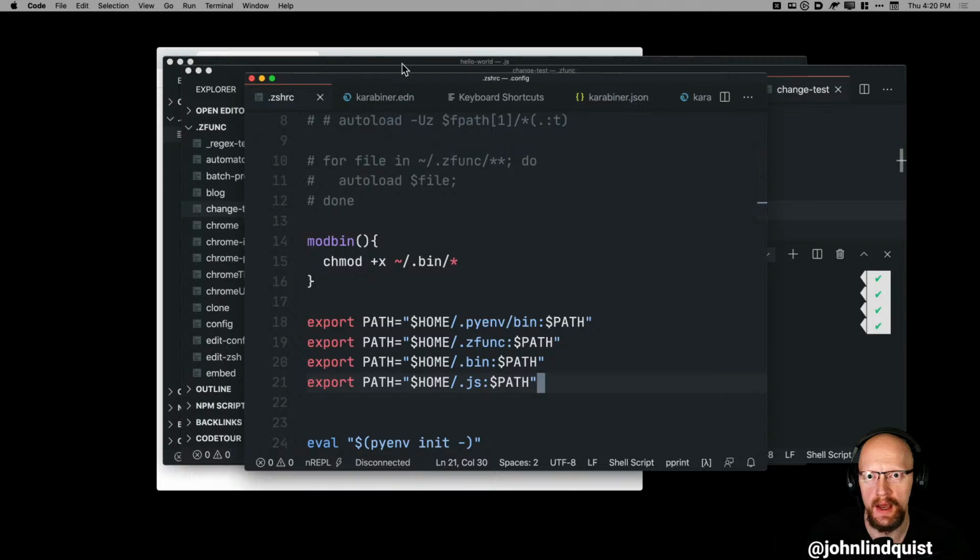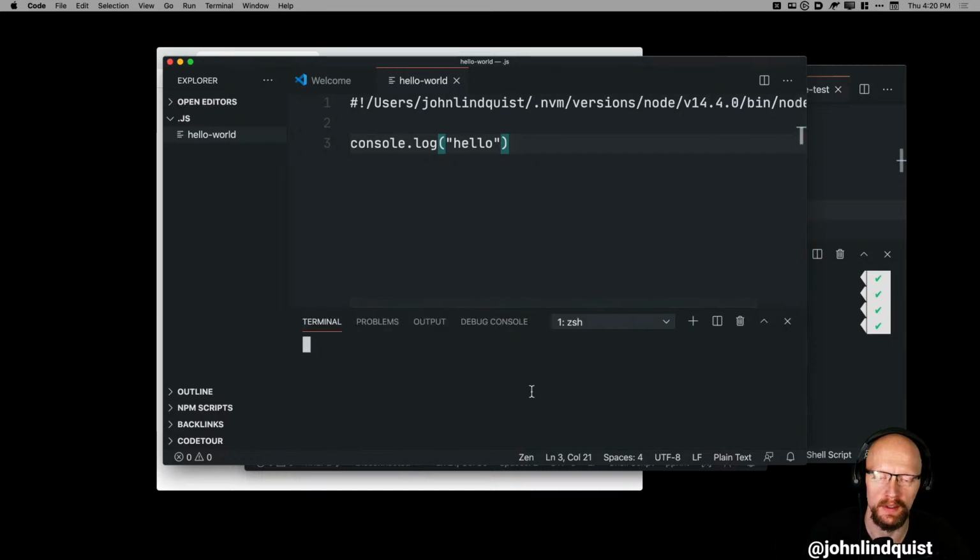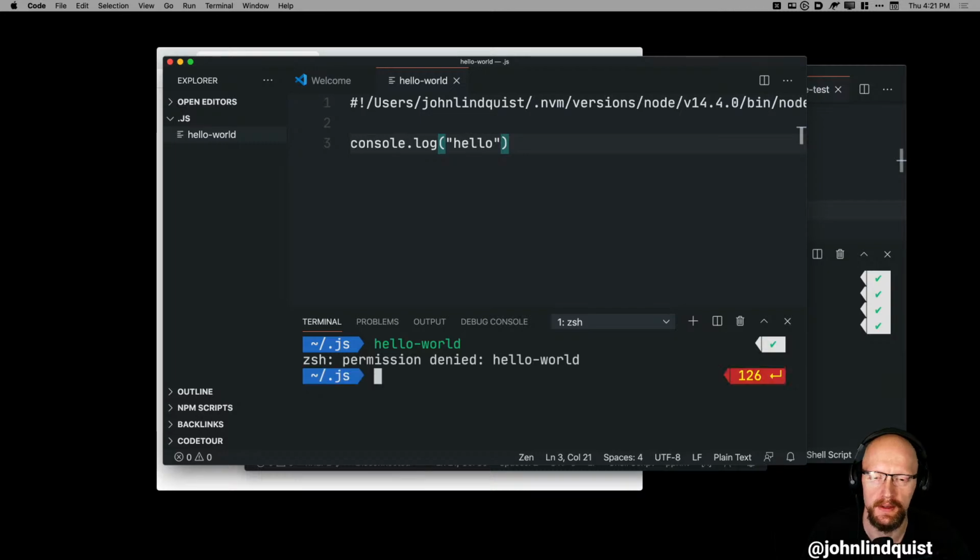So now if I close my terminal and open a new one, it should allow me to type out, you'll see it auto-completes hello world. And if I run it, it'll say permission denied. What I do to add permissions to this is chmod, and you can plus x on this to make it executable.